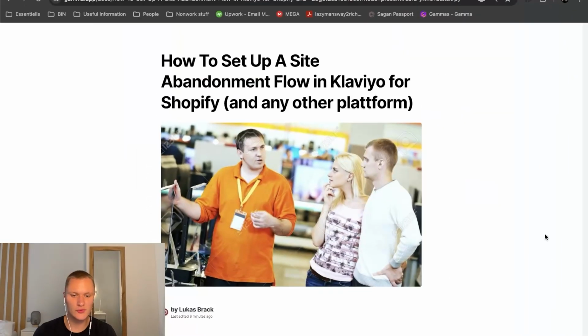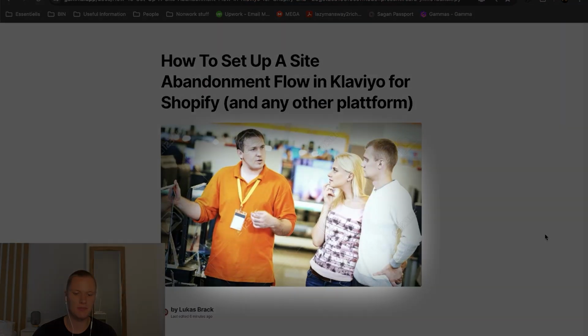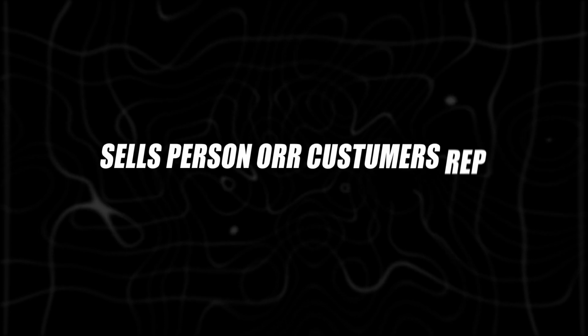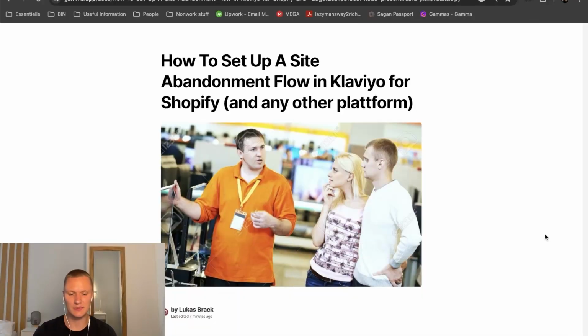Cool, here we are, how to set up a site abandonment flow in Klaviyo for Shopify and any other platform. And you're seeing kind of a meme or a basic visual presentation on how I interpret the site abandonment flow. It's basically a salesperson or a customer rep that helps the potential customer navigate throughout the store. So for example, if you're looking for a TV and you're going inside and then someone stops you and says, hey, is there anything you're specifically looking for?